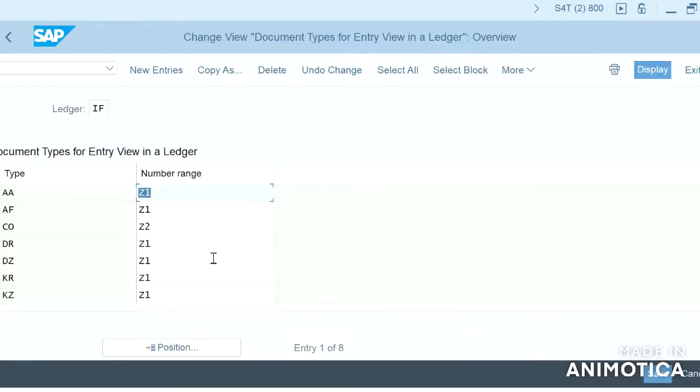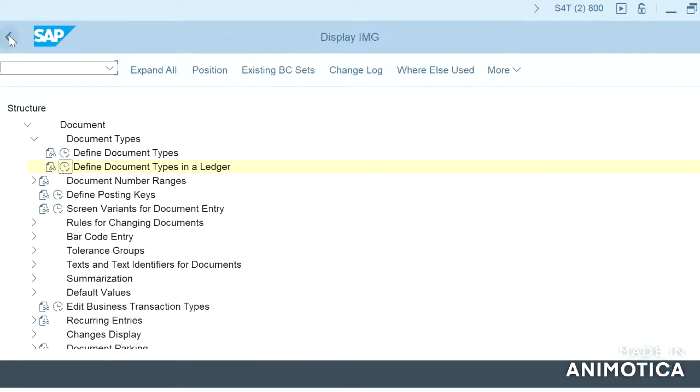If we enter IF here, we can see that in the previous video we got an error message stating that for IF asset accounting the number range is Z1. We got the message that the Z1 interval is not maintained when we were posting the transactions in our previous video. So we have maintained the Z1 number range. AA and KR both have the Z1 number range. This is where the number range is maintained for non-leading ledgers.